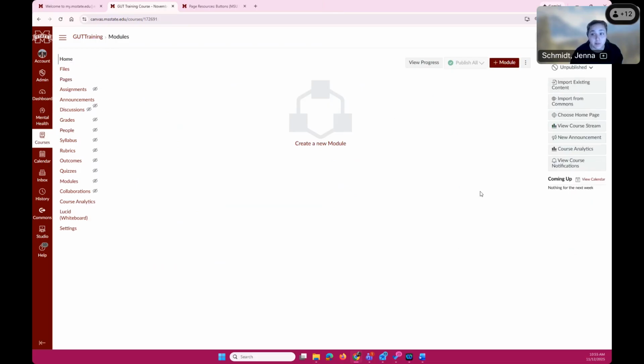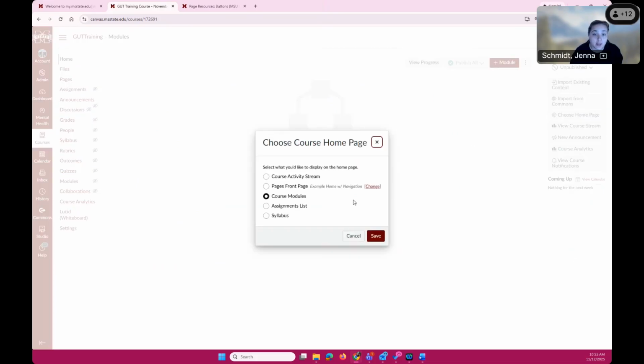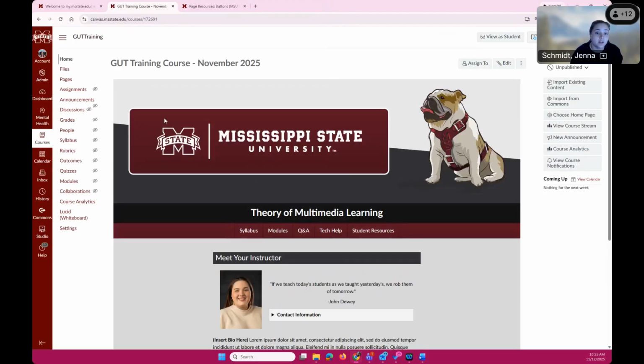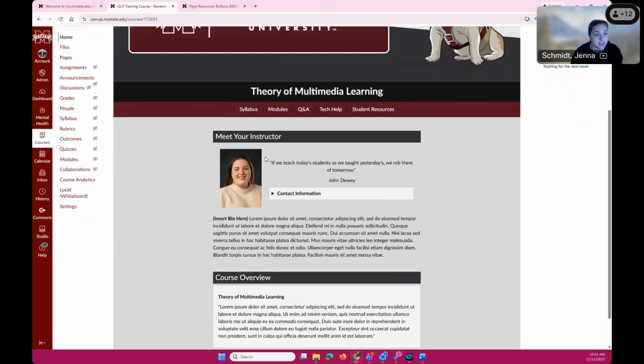To set that front page, we're going to go to the right, and these are some of our course tools, and you should see one that says choose home page. Clicking on that opens this little dialog box, and the second option on the list is pages front page. So now the page that I've selected as my front page will be my home page. So I'll save it. And now when my students open this course, it automatically goes to the home page, and this is what they see.